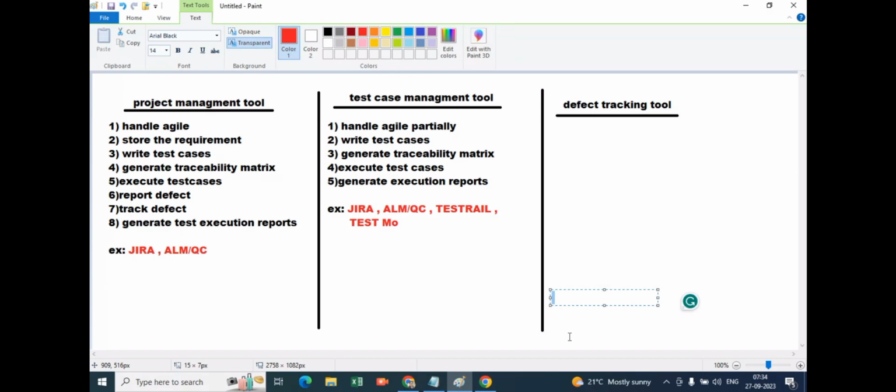Sir, who all can work on the project management tool and test case management tool? Please wait, I'll explain. I'll give the answers for that one. Obviously, generating a traceability matrix. You don't know what is traceability? Everyone clear with this? Everyone understand? So shall we go for the next type?